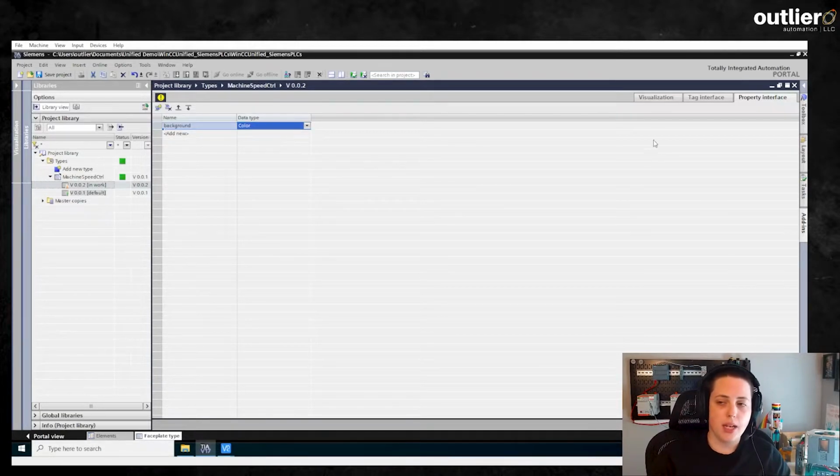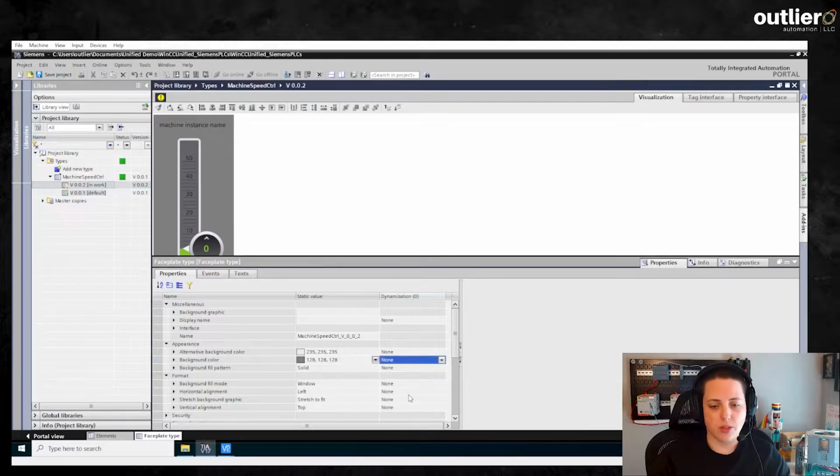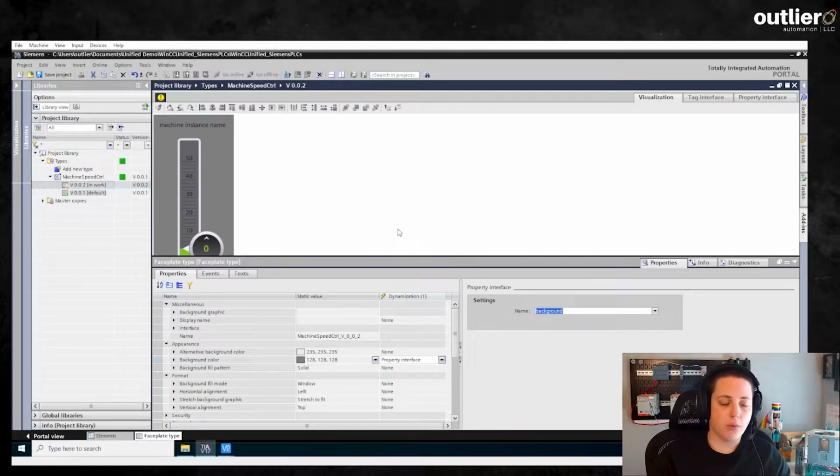So for example, what I'm going to do is go back to the background here, go to background color, go to property interface, and then select background. And so in one instance, I can select, let's say, red, and in another instance, select blue, and that will be connected to this background property.